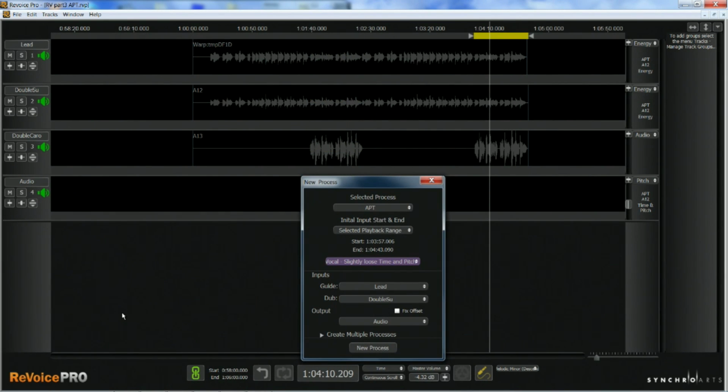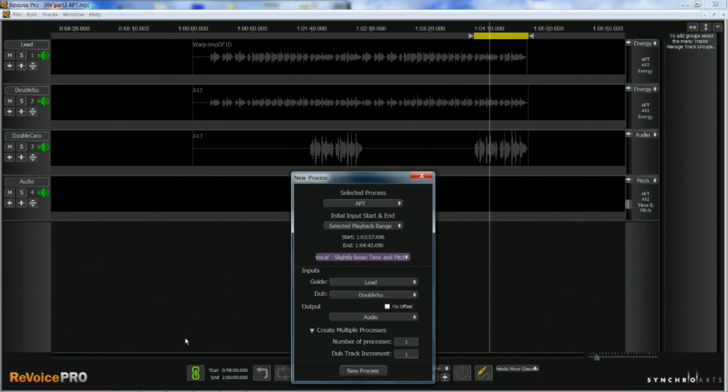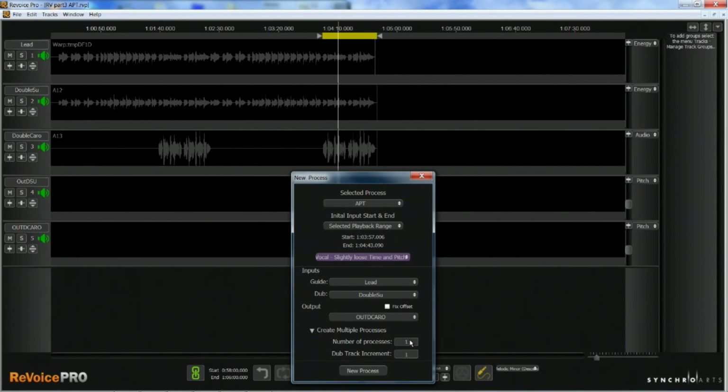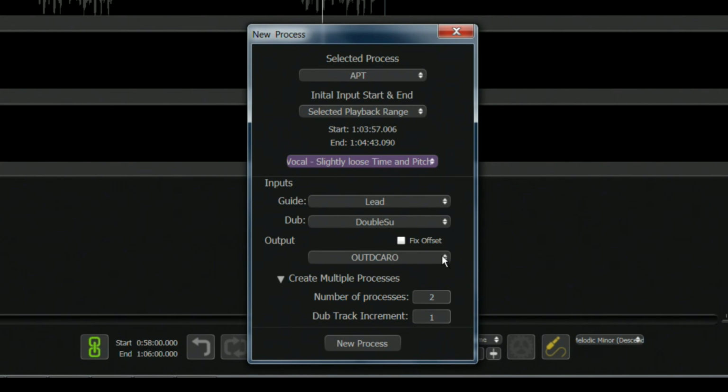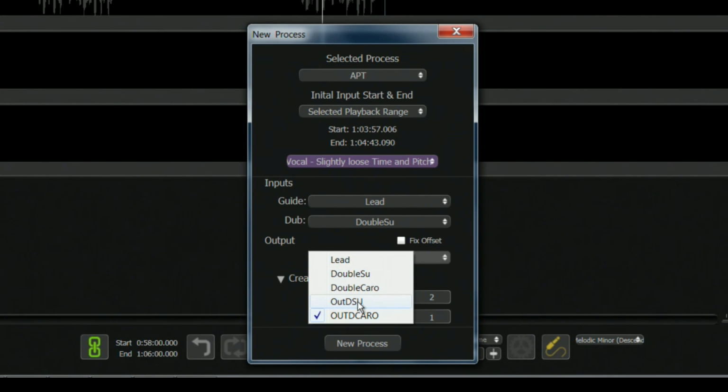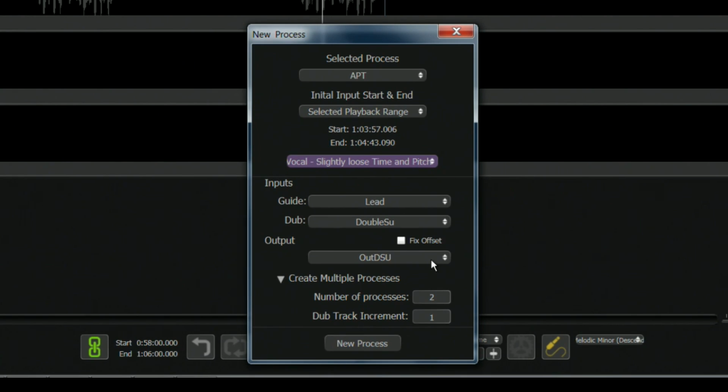I could run the APT process twice, but instead I am going to make use of the multi-track option to process both double tracks at the same time. To do this, first we need to create as many new tracks as the number of tracks we are processing. In this case we are processing 2 tracks, so I create 2 new tracks and set the number of processes to 2. I need to select the first of the dub tracks in the menu, and in the output drop-down menu I need to select the track that will receive the first of the multiple APT outputs.